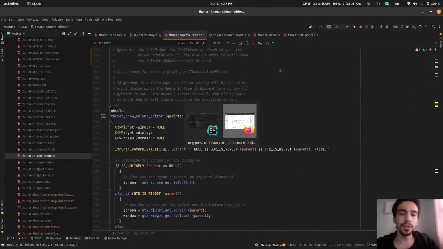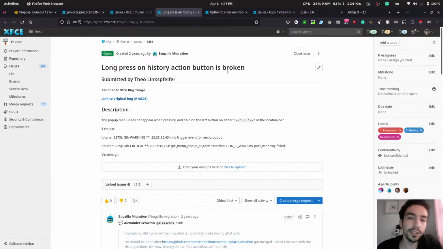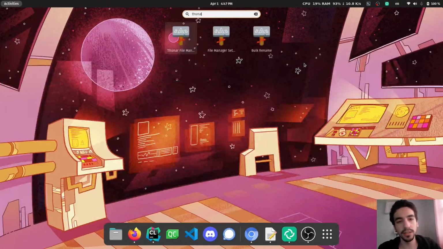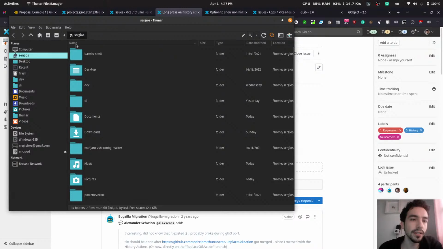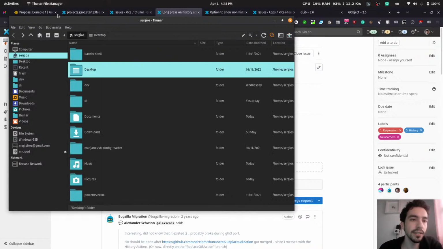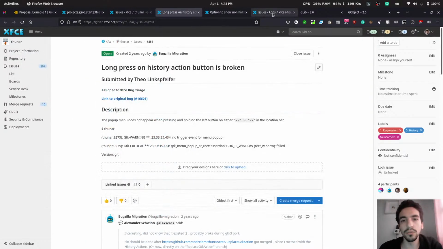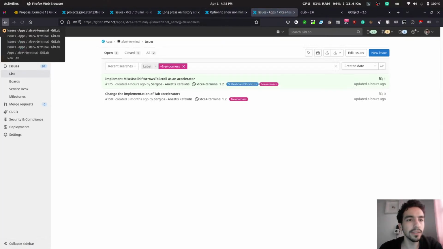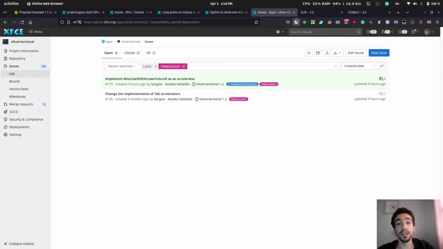So if you go here, this is the issue: long press on history reaction button is broken. What does this mean? That means that we want to go to tuner, and if I go to desktop and I left click here, nothing happens. If I go to here and left click, you can see the history. So that's what we want to do.